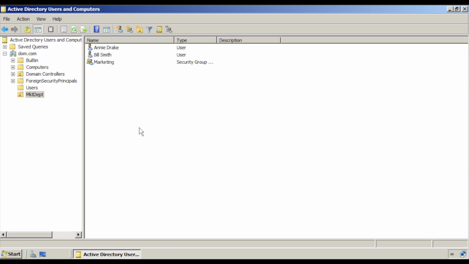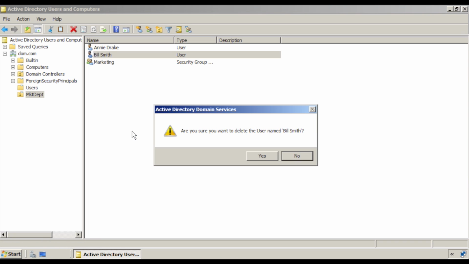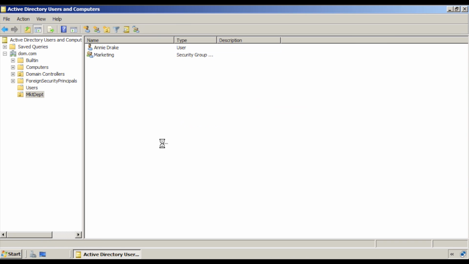So let's test it out. Let's go to Active Directory Users and Computers, open up the marketing department. And so we think Bill is dead. So we delete his account. And he's gone now. Bye, Bill.